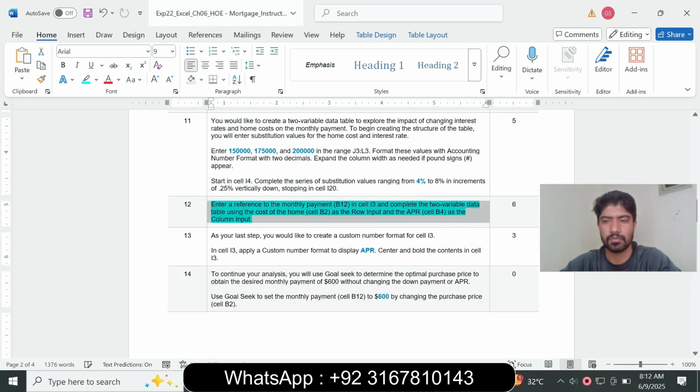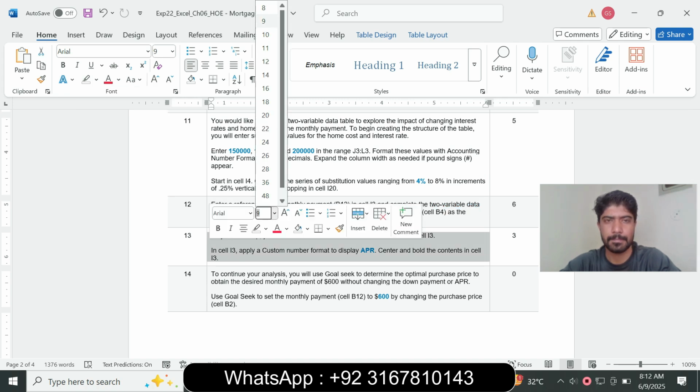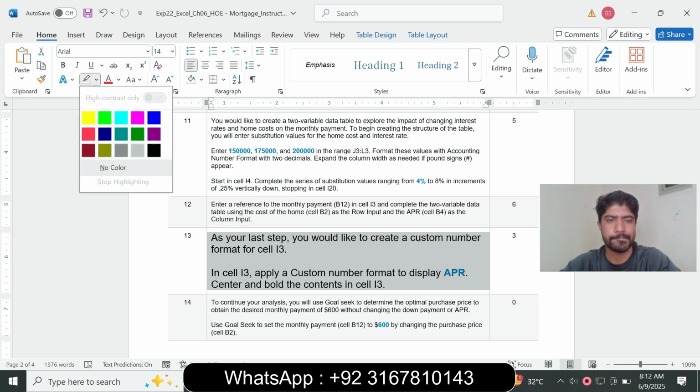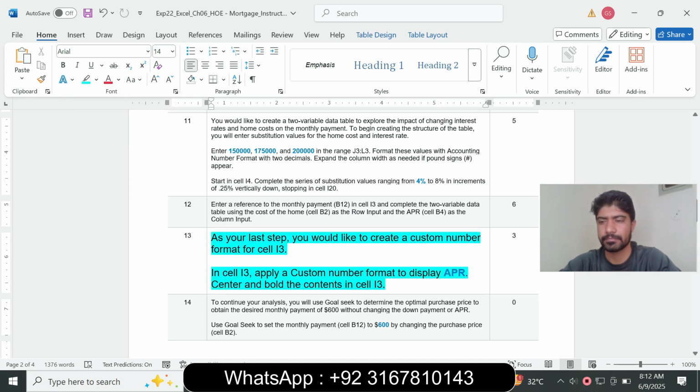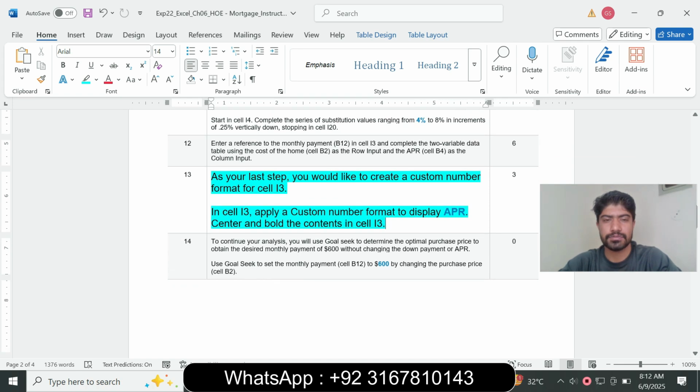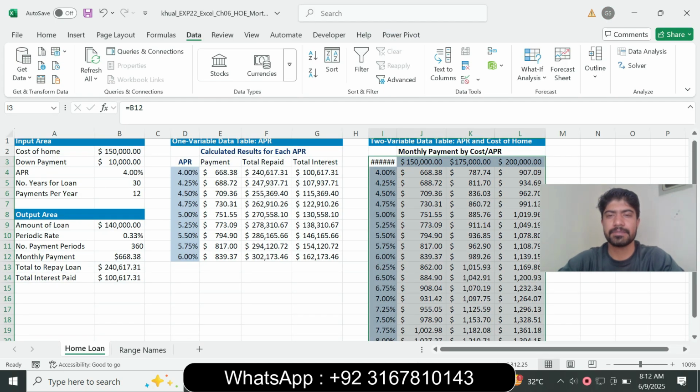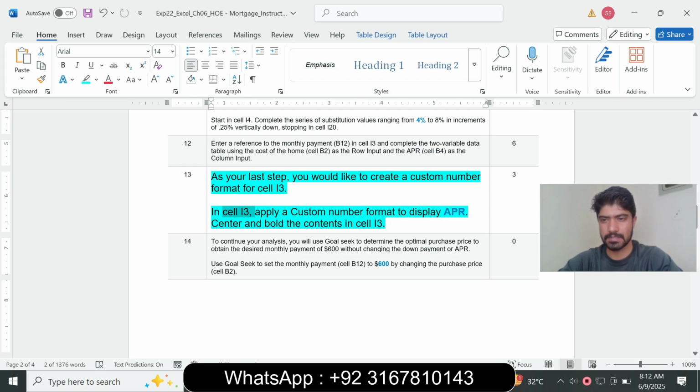And we move to question number 13. Question number 13 is: as your last step, you would like to create the custom number format in cell I3. In cell I3 apply the custom number format to display the APR, and center and bold the contents in cell I3. So in cell I3, apply the custom number format to display the APRs.